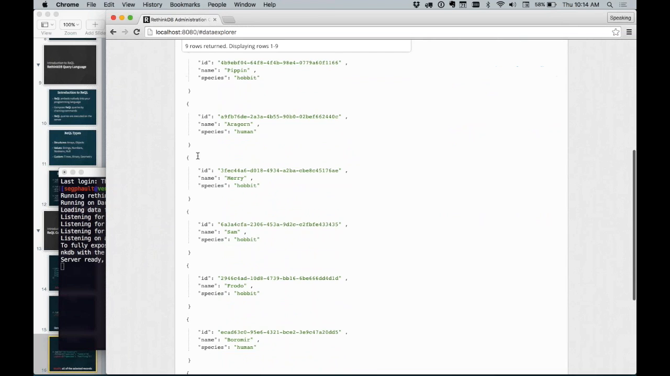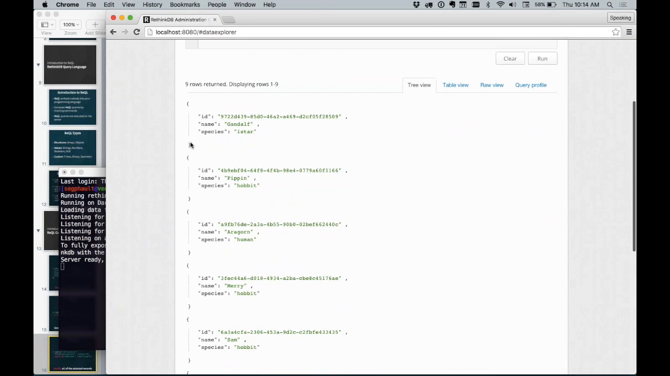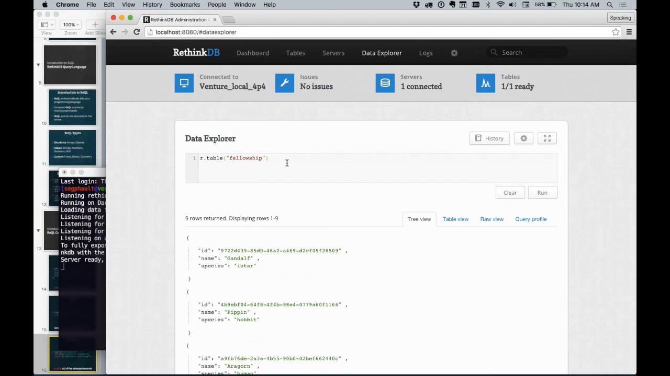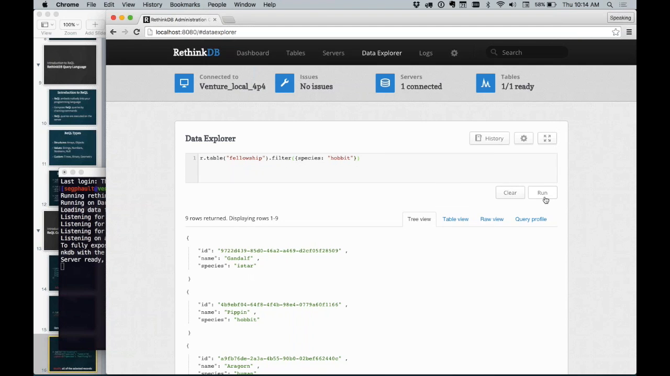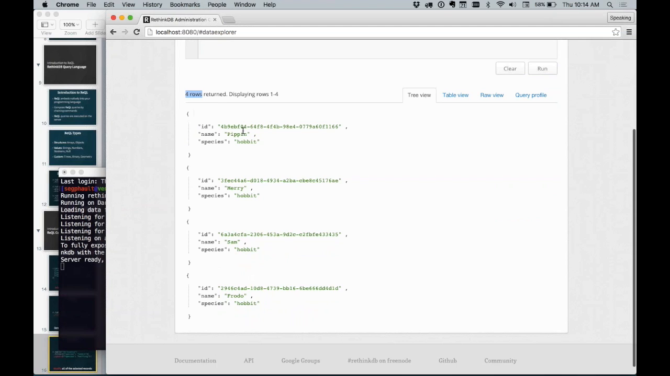Okay, so let's revisit those queries that I just showed you. We're going to filter for all of the documents where the species matches hobbit. Okay, so that returns 4 rows, and you can see here that it's four hobbits. We have Frodo, Sam, Merry, and Pippin.